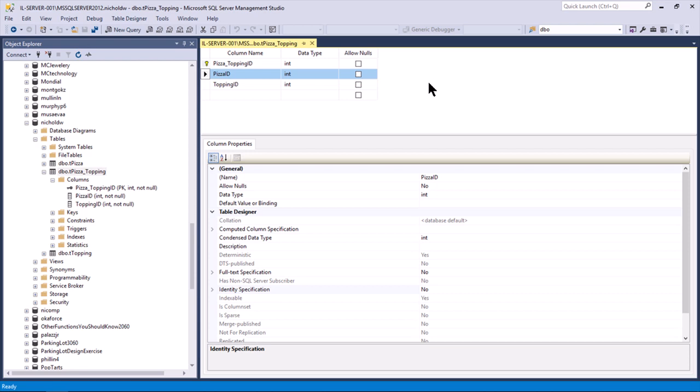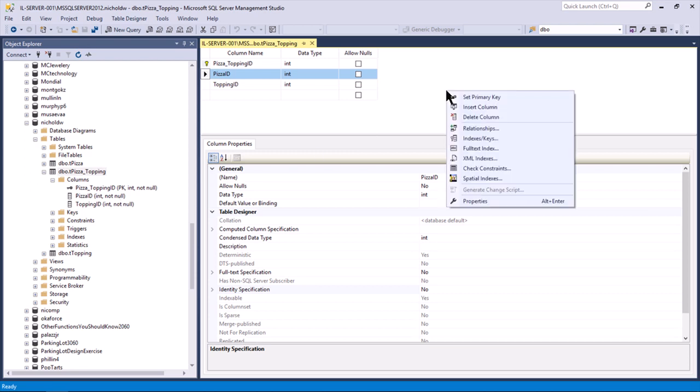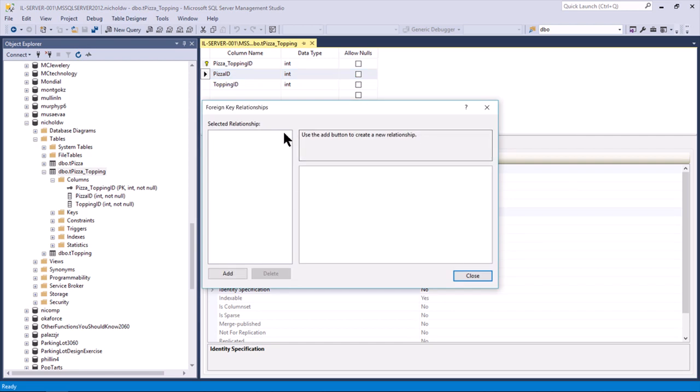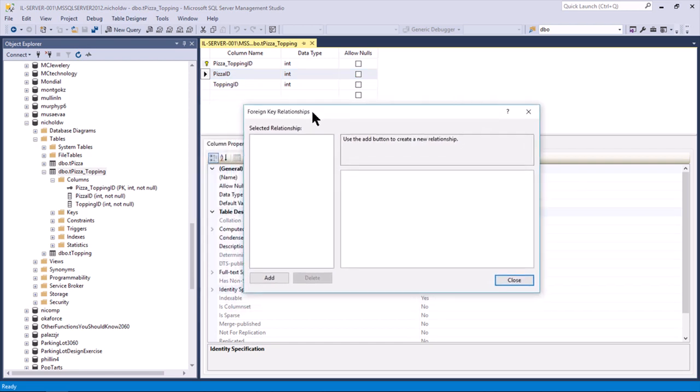I'm still not where I want to be though, because I need these foreign keys to be defined to SQL Server, and now they are not. This is what you're going to be doing. Right click, relationship. This is where you define foreign keys. As you can see, there are none in this table. We need to put them in. We need to tell SQL Server that this table contains two foreign keys, one that points to the pizza table, one that points to the topping table. That implements the many-to-many relationship.